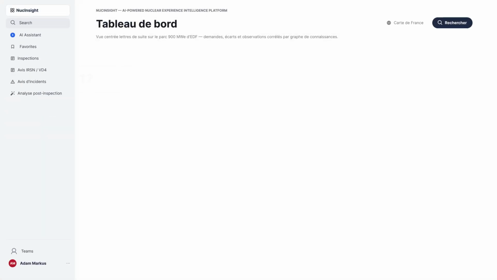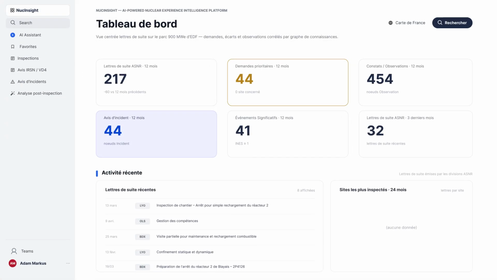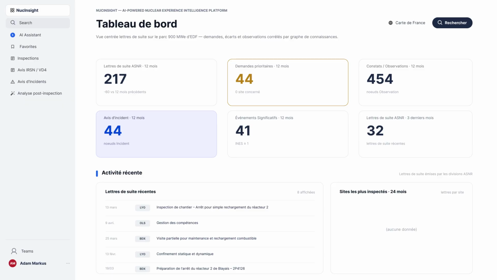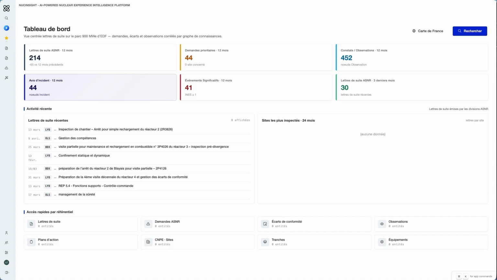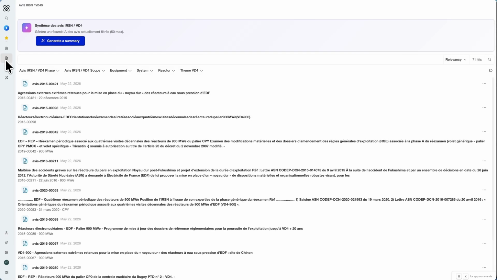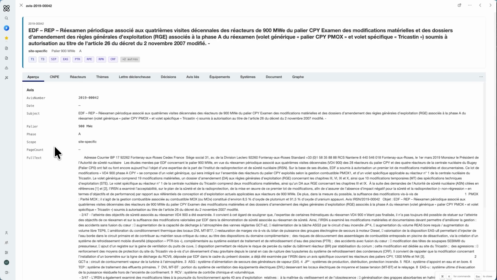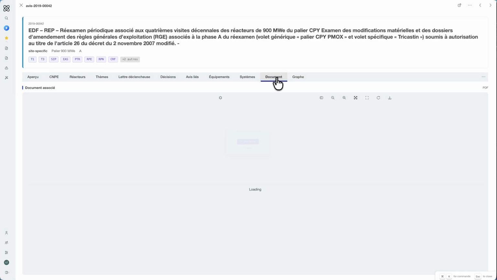Nuclear power plants generate decades of safety data, spread across disconnected systems, difficult to access, and underused when it matters most. With Curiosity, that knowledge can be connected across inspection letters, incident records, and regulatory decisions, and made available to the people who need it in seconds. Here's what that looks like in practice.